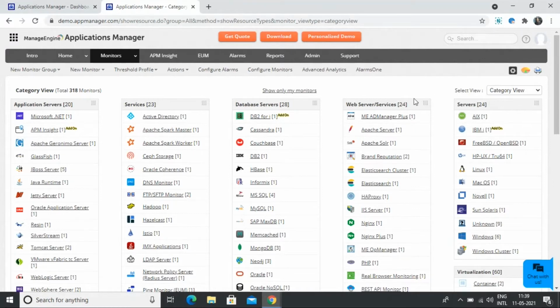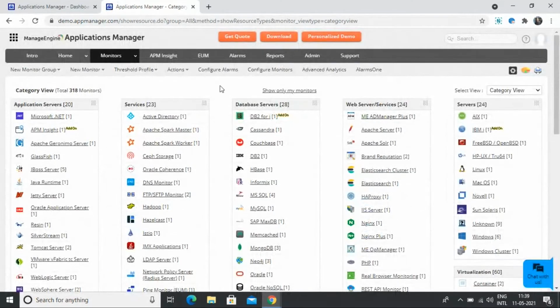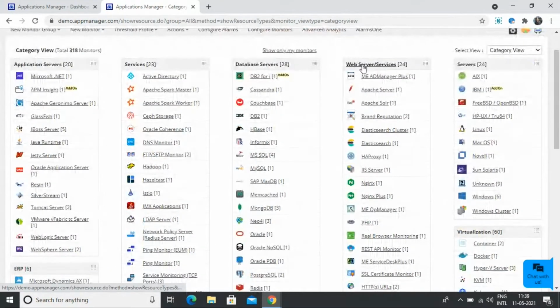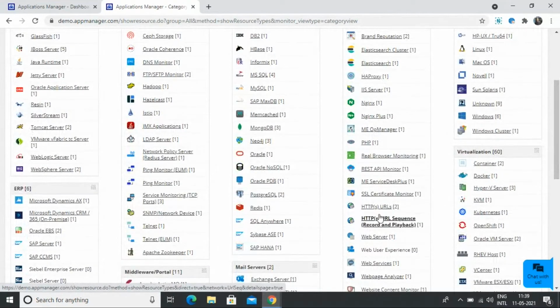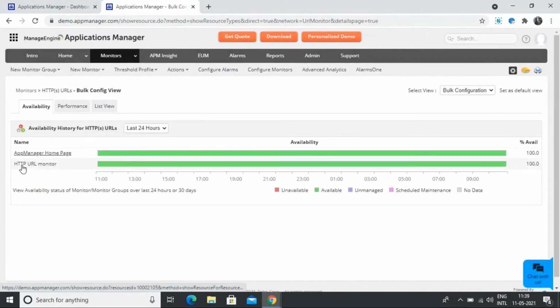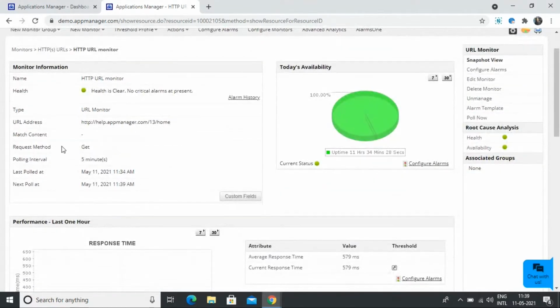So first, let me move here. Right here is the monitors tab. And what I'm doing within the monitors tab is browsing to this category, web server and services. And right here is the HTTP URL monitors. So I'll just take one example of a monitor that has already been added and just show you the details that we were seeing within the presentation now.